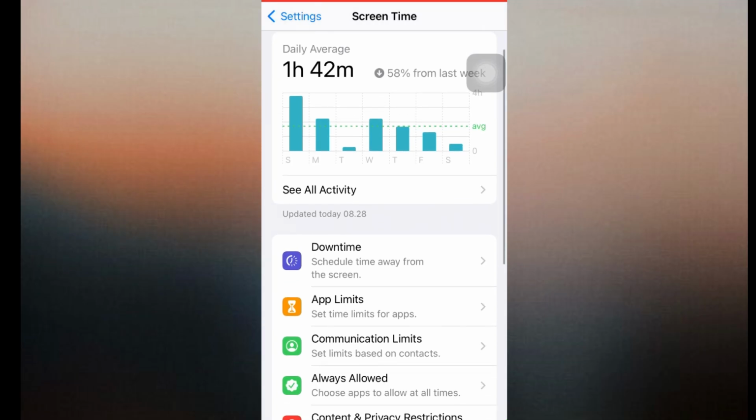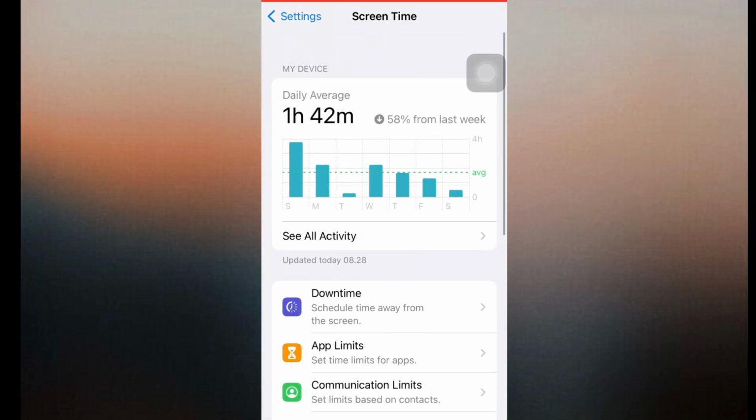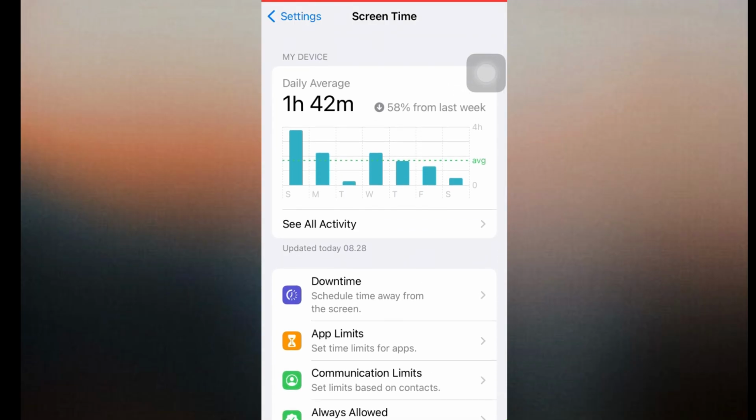Here you will see a summary right at the top showing you total screen time for today. This is the amount of time you've been actively using your iPhone since midnight. If you want more details, you can tap on the graph or tap See All Activity.